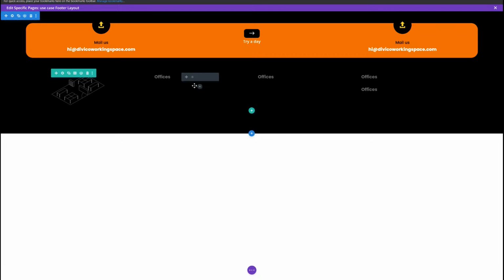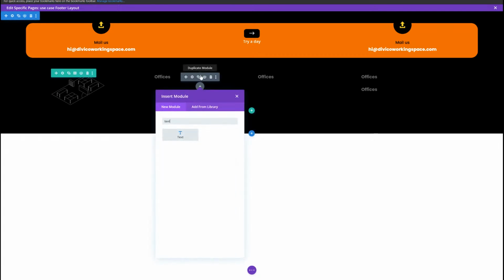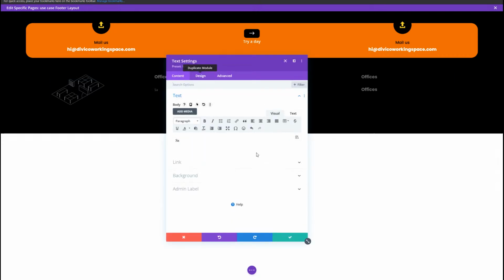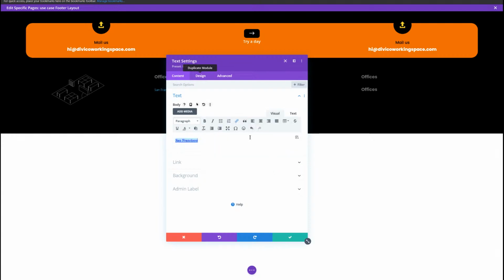And then we'll add another text module to column 2 over here with some body content. So we're going to place a link here. These are probably going to be linked footer items.